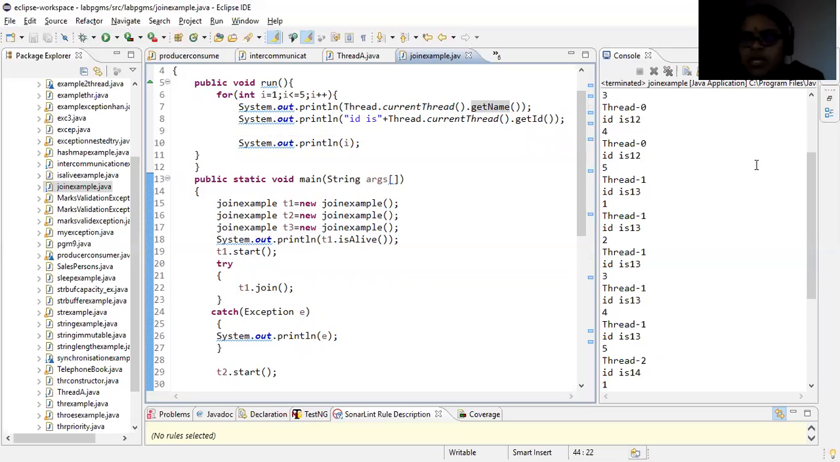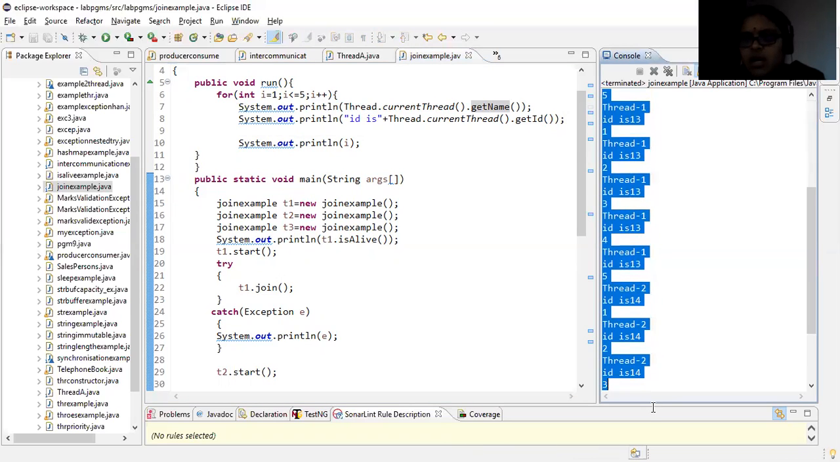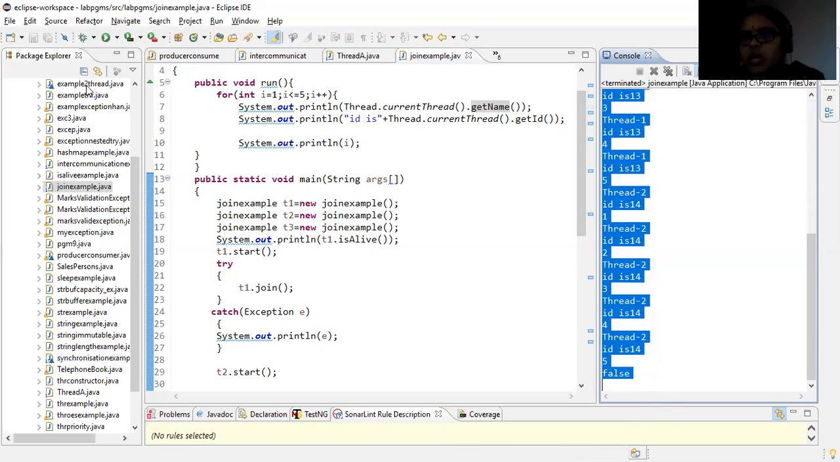So maybe it will be something like: the first one is false. T1 dot start, it may execute for i equal to 1, i equal to 2, and then it executes T2. T2 will again execute some 1, 2, 3 times, and again the control is given to T3 and so on. But now you can see that the output is clear, T1 followed by T2 followed by T3. So this is how your join operation will control the concurrent execution of your threads.